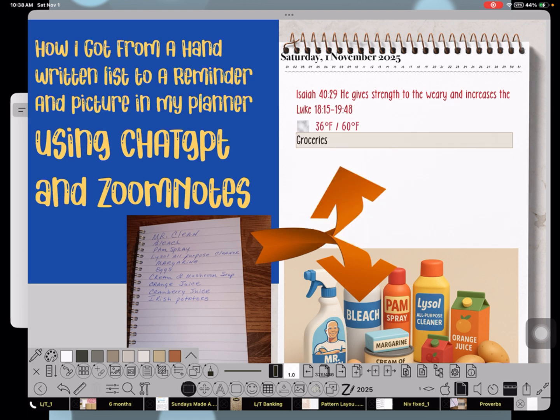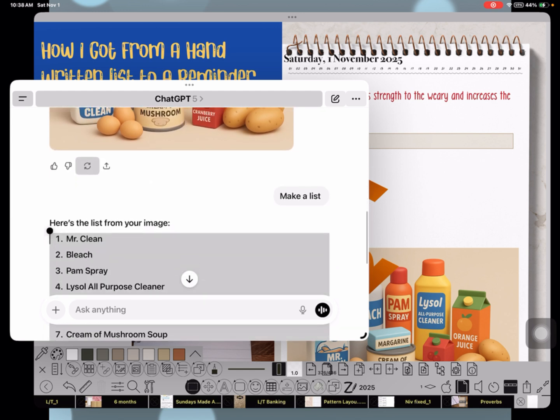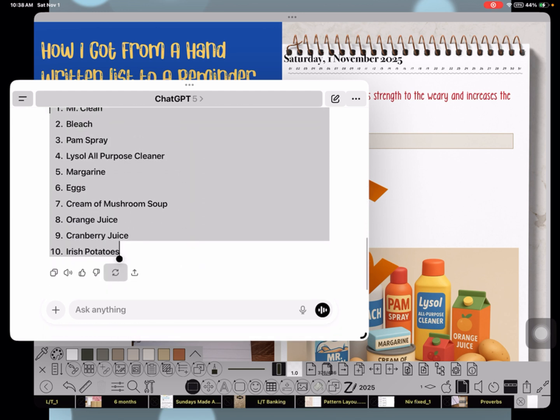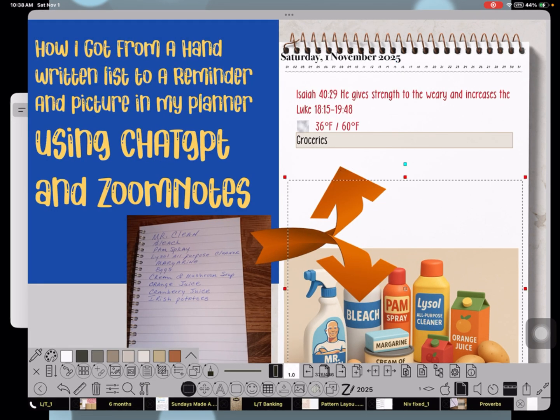Now, if I go back to ChatGPT and I said, make a list, it literally did make that list, and I have it selected, and I do copy. So now I have the text on the clipboard. And I could just paste it here on this page, but instead what I'm going to do is create a reminder. That way it shows up.